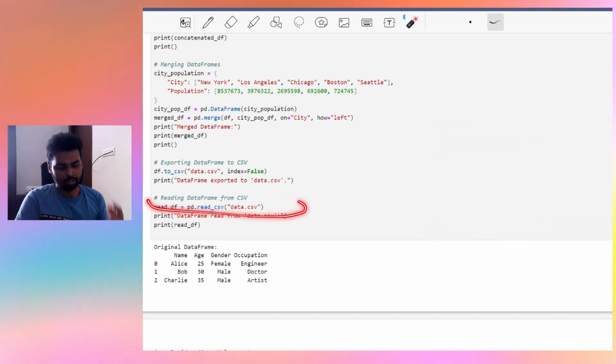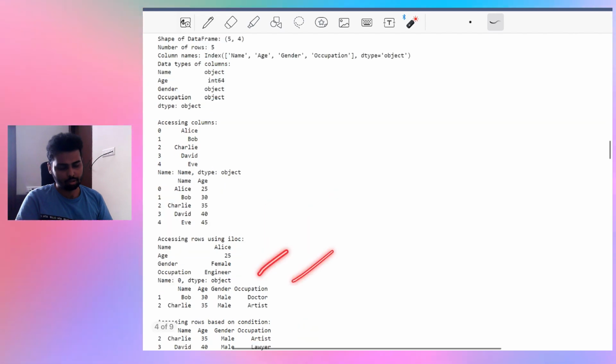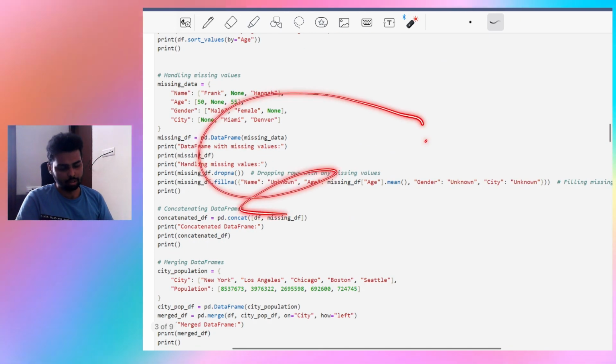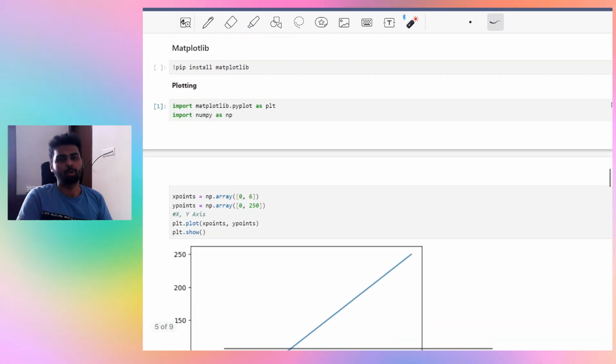So the same way, we know how to read a CSV file as well, like we have done before in the previous lectures. Okay, so these are all the outputs that you see for the code that is all present here. Next is, let's move down.